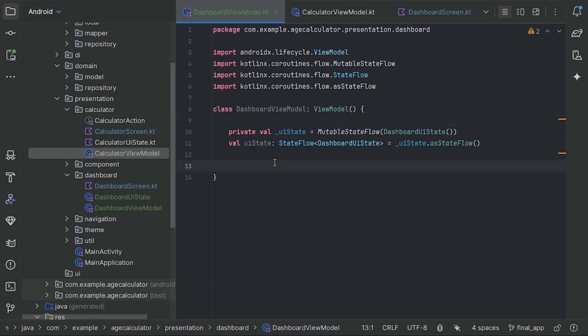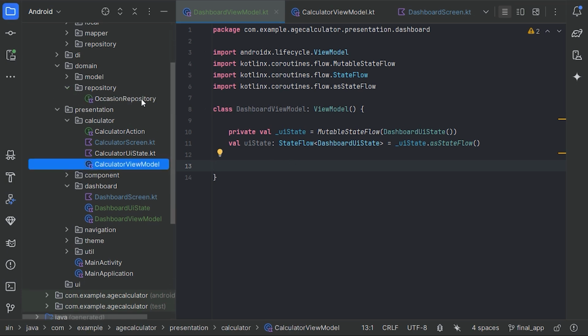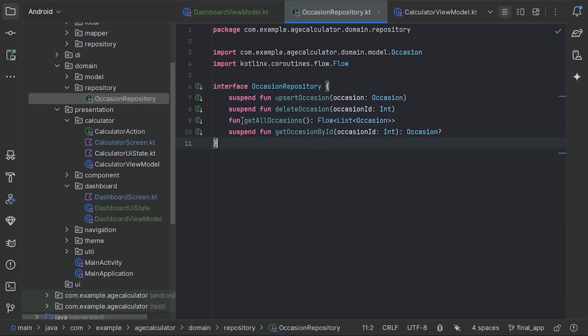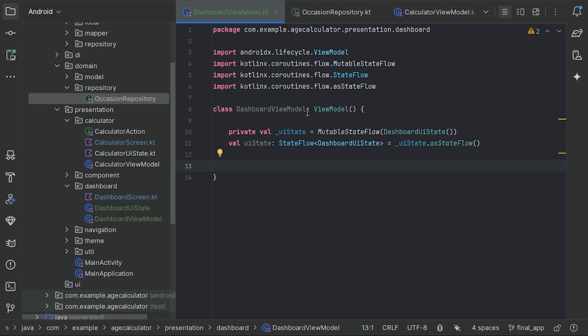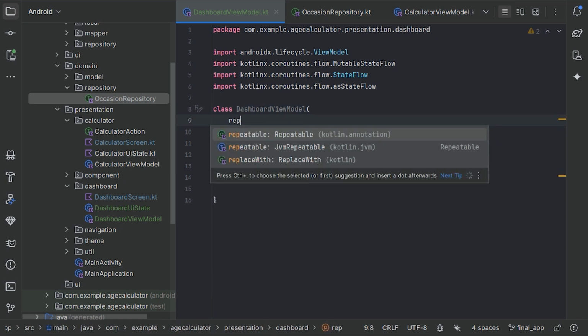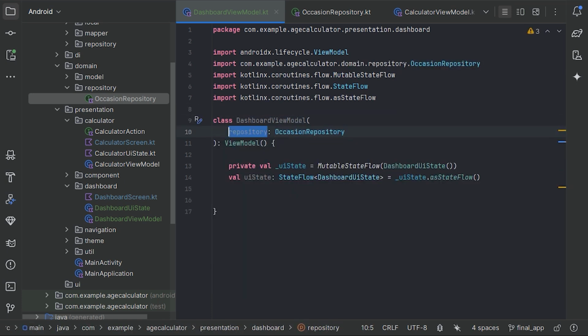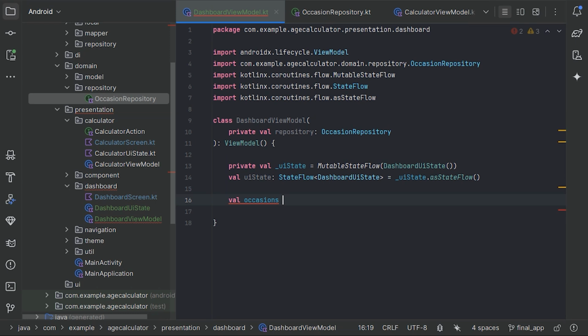Now next, we will get all those saved occasions from the local database, and we already have one function in our occasion repository. We will use this function for getting all the saved occasions. So in our view model, let's use the repository, this OccasionRepository. Let's use the occasions and use this repository's getAllOccasions.